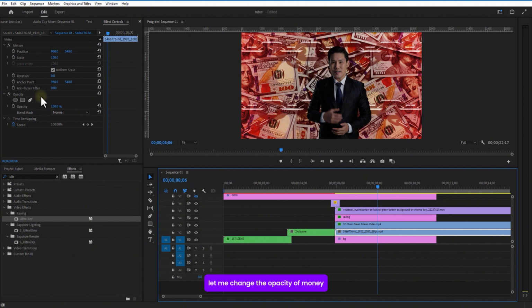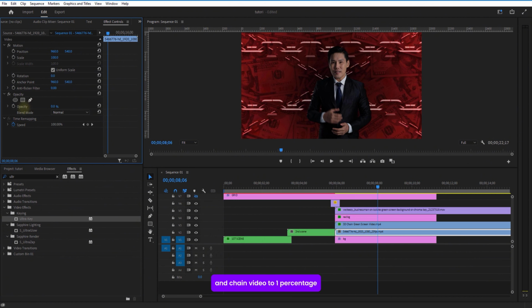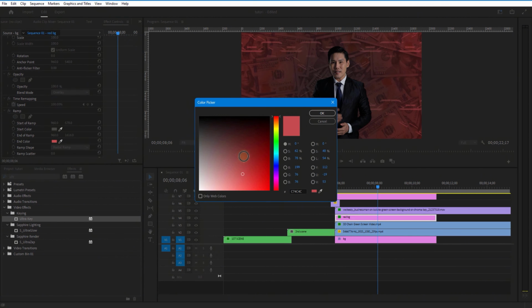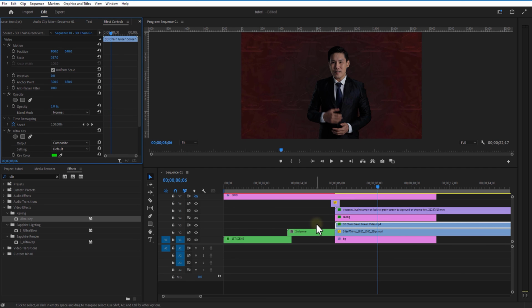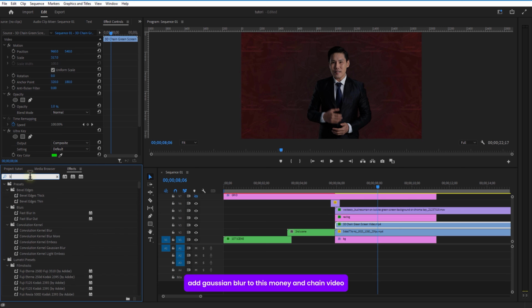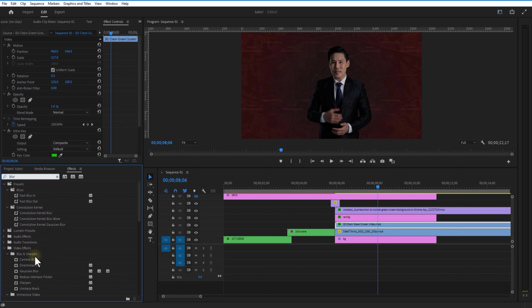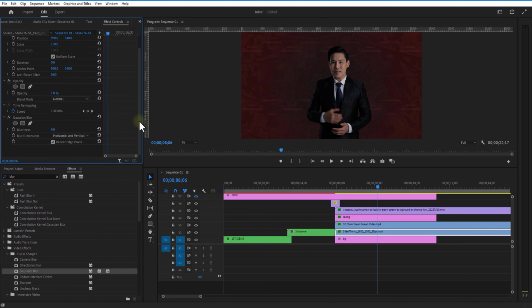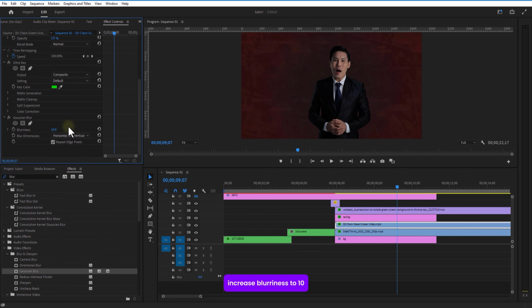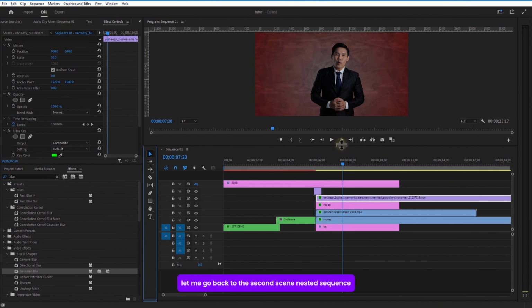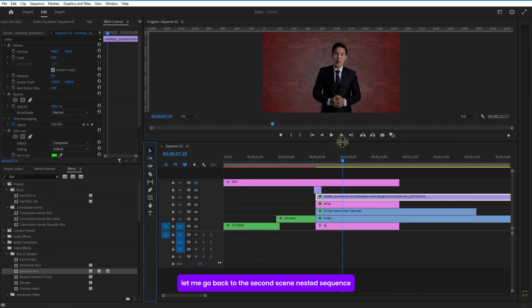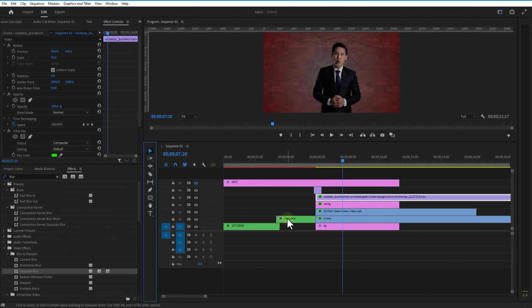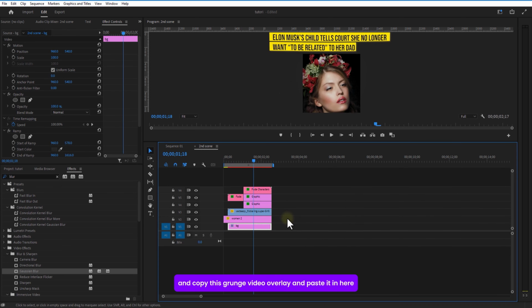Let me change the opacity of money and chain video to 1%. Add Gaussian blur to this money and chain video. Increase blurriness to 10. Let me go back to the second scene in a sequence and copy this grunge video overlay and paste it in here.